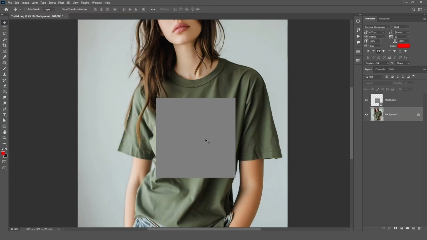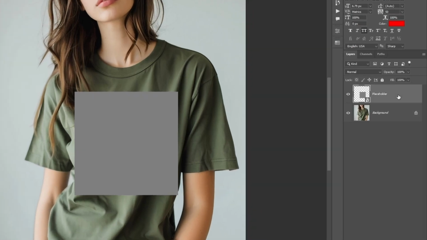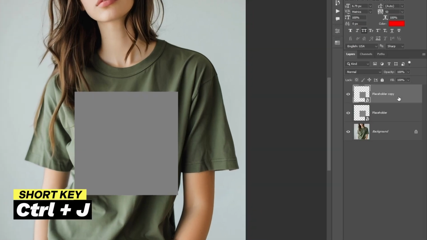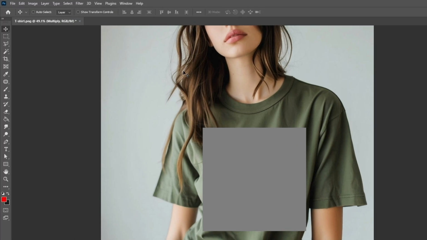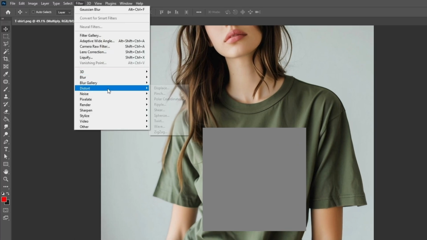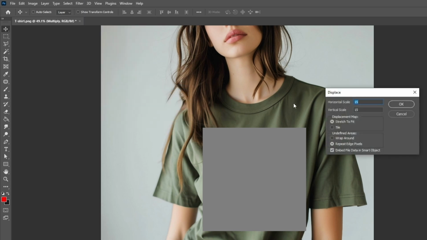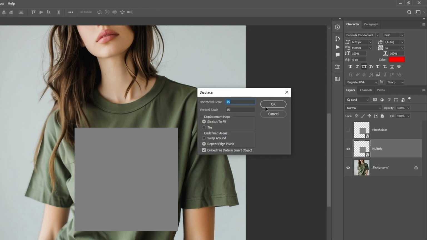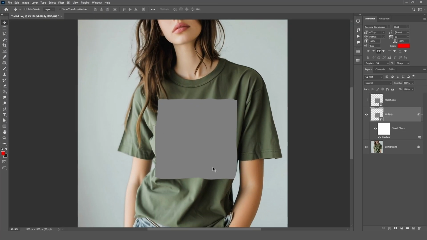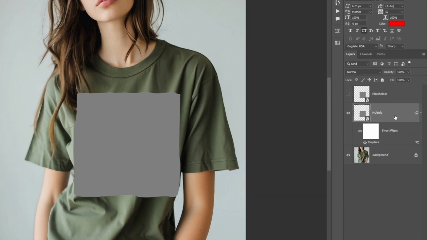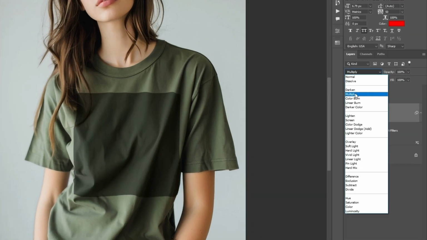Close the document. Now select the placeholder layer and make a duplicate layer, press Ctrl+J. Hide the original layer and change the name to multiply. Go to the Filter tab, then Distort and select Displace. Set the value and open your displacement document. Change the blend mode from normal to multiply.